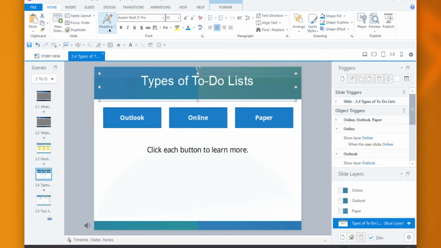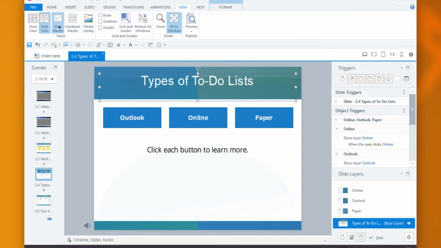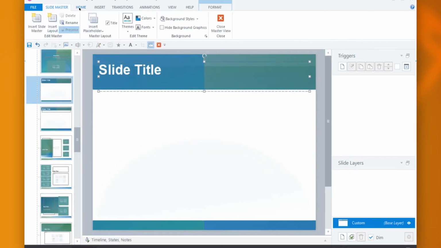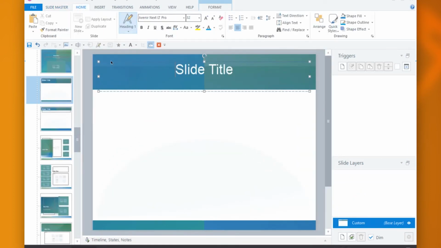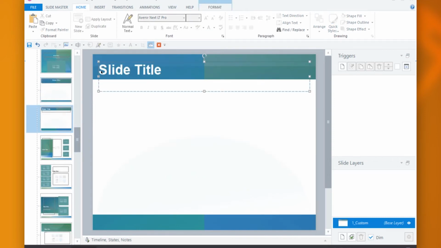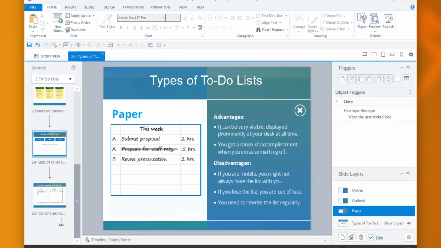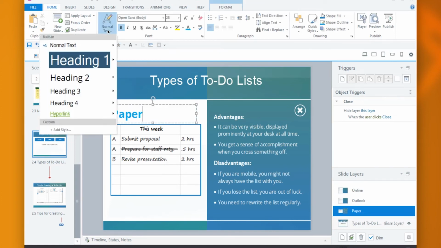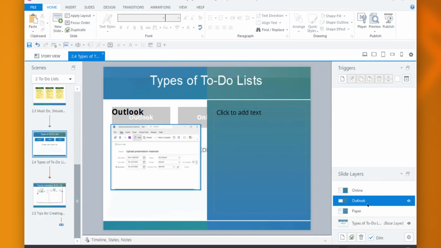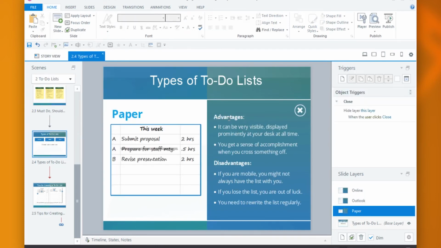Now the Heading 1 style contains my formatting, and I can use it anywhere I want, such as on all of my master slides. Then on my pop-up layer, I can customize the Heading 2 style and apply it wherever I want. And a Heading 3 style.